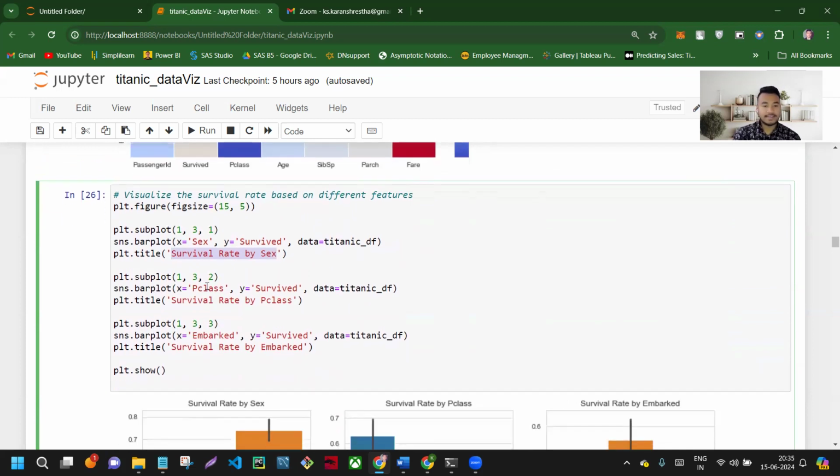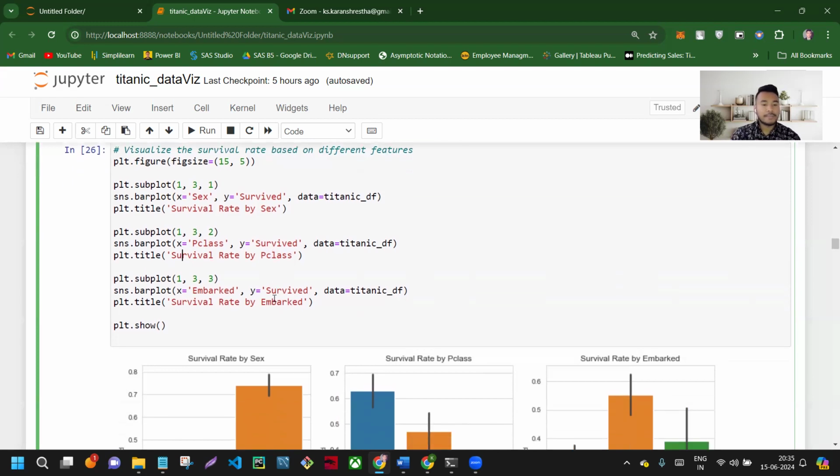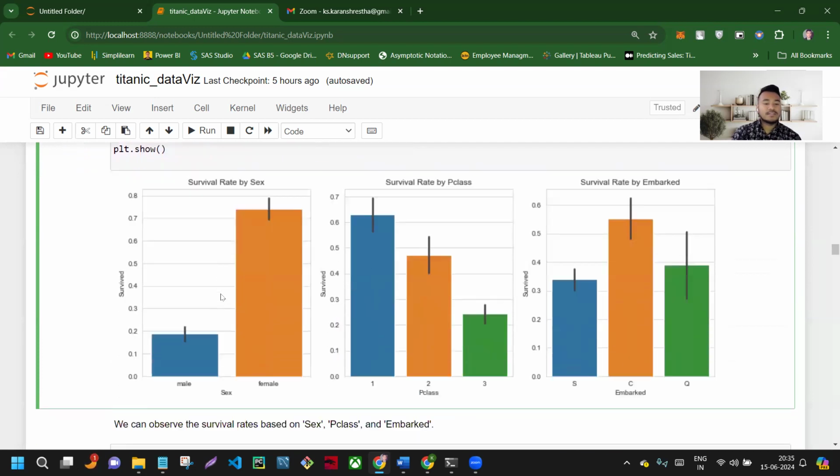Similarly, second is P class versus survived. So I'm getting the survival rate by class. Which class has the higher survival rate? P class means the passenger class, first class, second class, third class, something like that. And third is embarked and survived, so survival rate by embarked. Embarked is just whether the passenger is from some specific place or location.